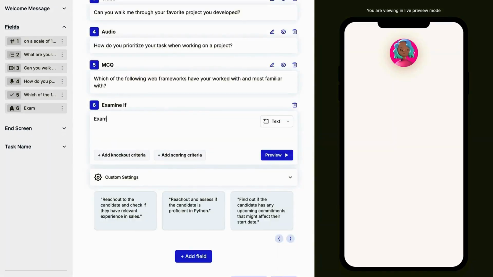For example, let's add Probe field. You can design a series of questions where the next question depends on the candidate's previous answer. For this example, we'll evaluate how well the candidate can define their communication style within a team setting. The probe field supports 2 response types, text and audio.